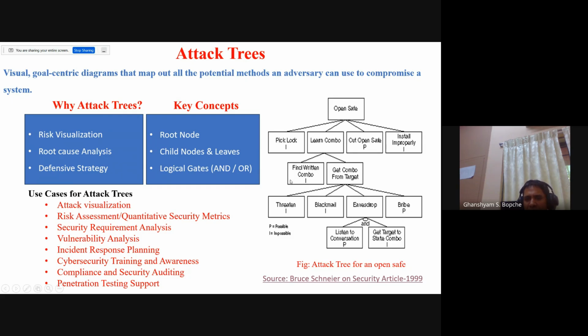So the attacker, or the thief, may get to know about that combo, learn it, and open the safe. Otherwise, the attacker can get the combo key from the target itself, the user. How can he do that? He can threaten the user, or he can blackmail by some means, or he can eavesdrop, listen to the conversation of the person who set the combo key, or he can bribe him.